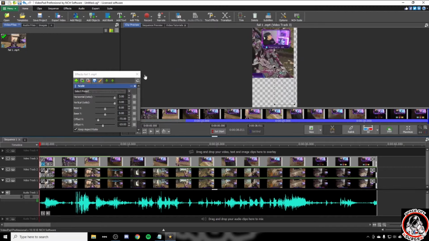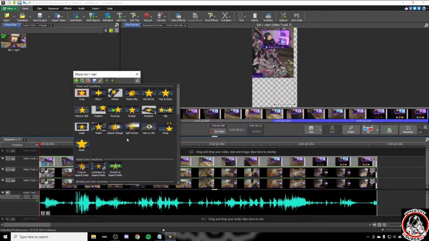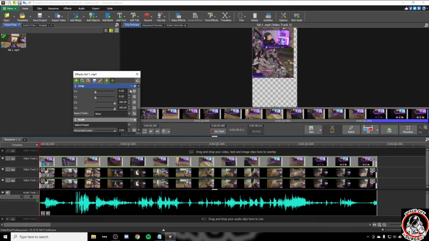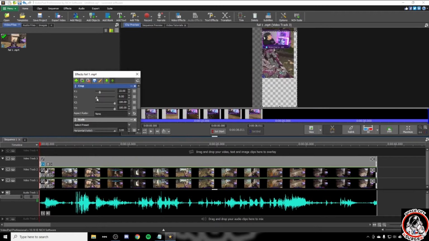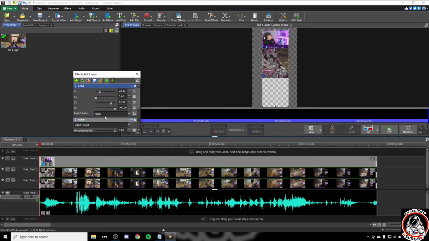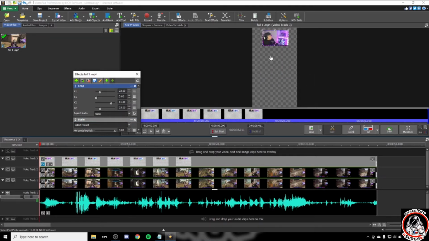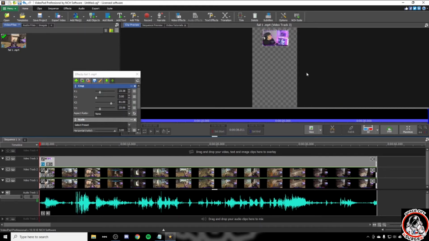Okay, now that I'm centered, I'm gonna hit the green plus sign. That's gonna add another effect. And what we're gonna add is crop. All right, so here. And now again, you can either use this to crop, the drag and drop to crop. To show you here. Crop the bottom. Or I can just do this.